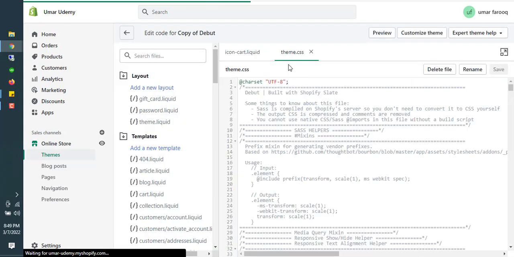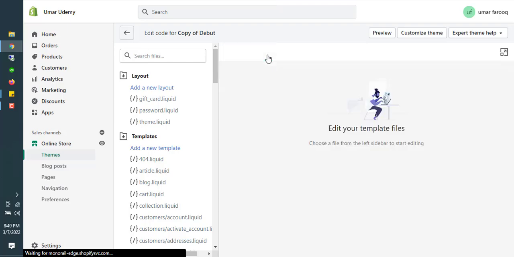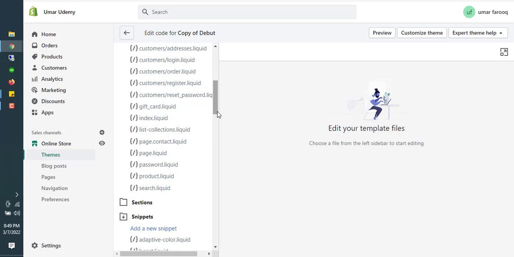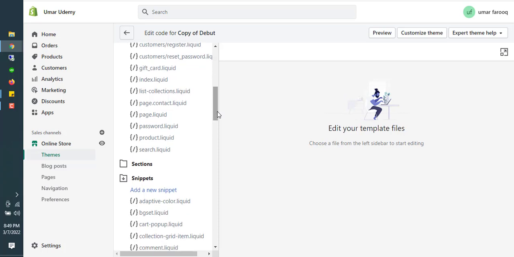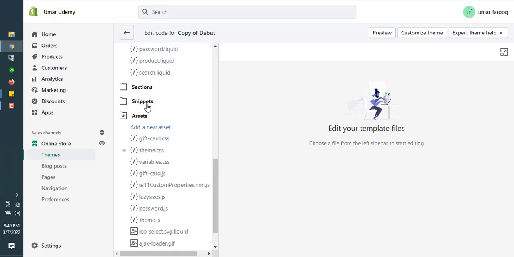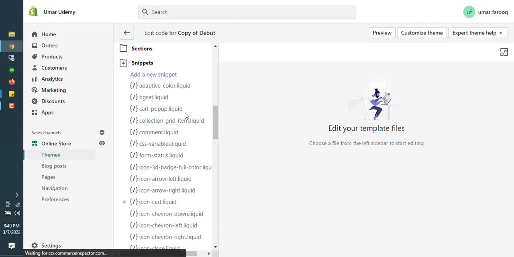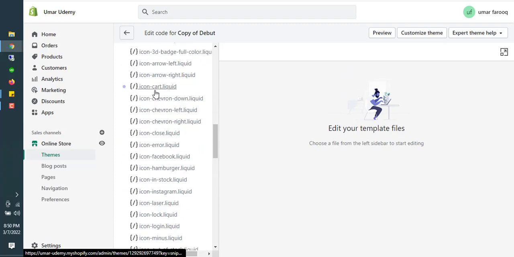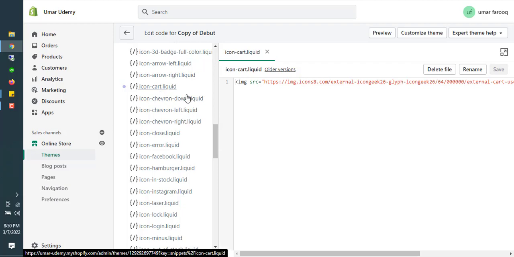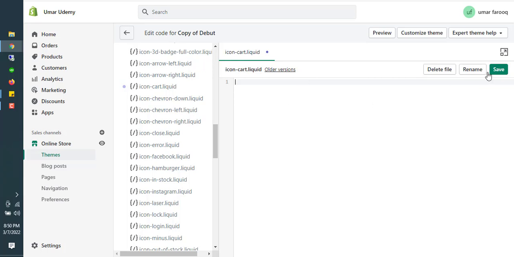Okay, once you get on the code section of your Shopify template, go into the snippets file of your Shopify theme and look for icon-cart.liquid. So here is the code of our cart icon. We will select this code and remove it. After removing it, click on the save button.